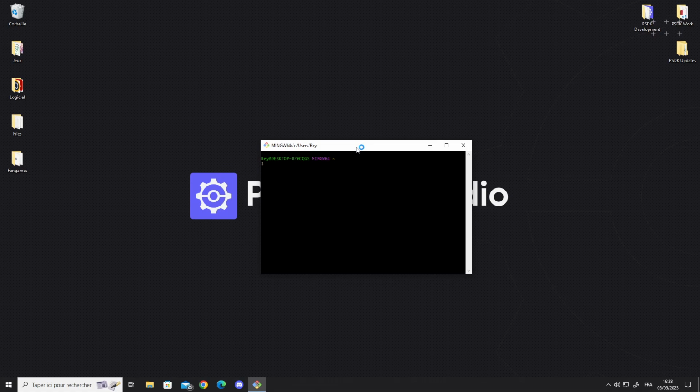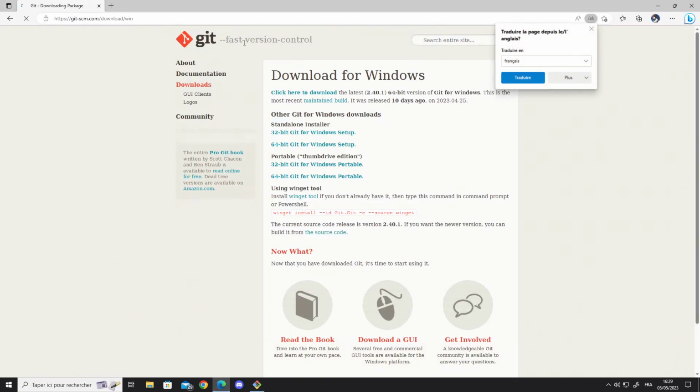Once git bash is open, type the command cd ~/.ssh and then ssh-keygen -t rsa and press enter several times. You have just generated your git key.